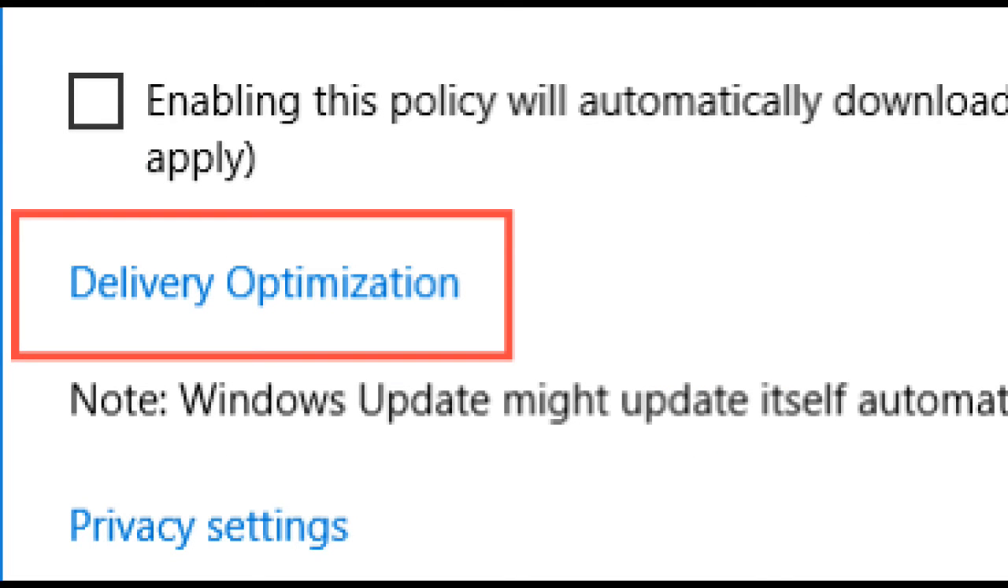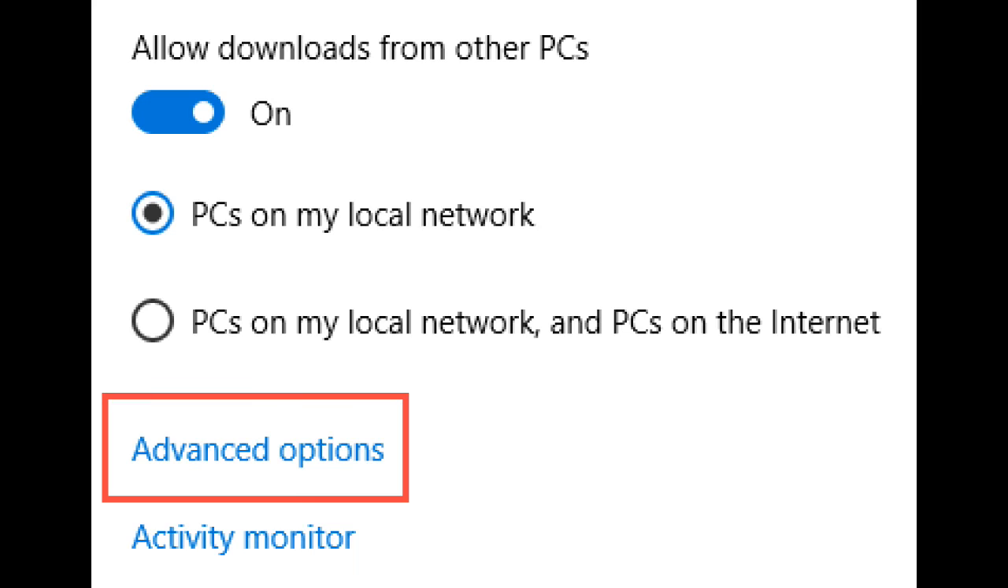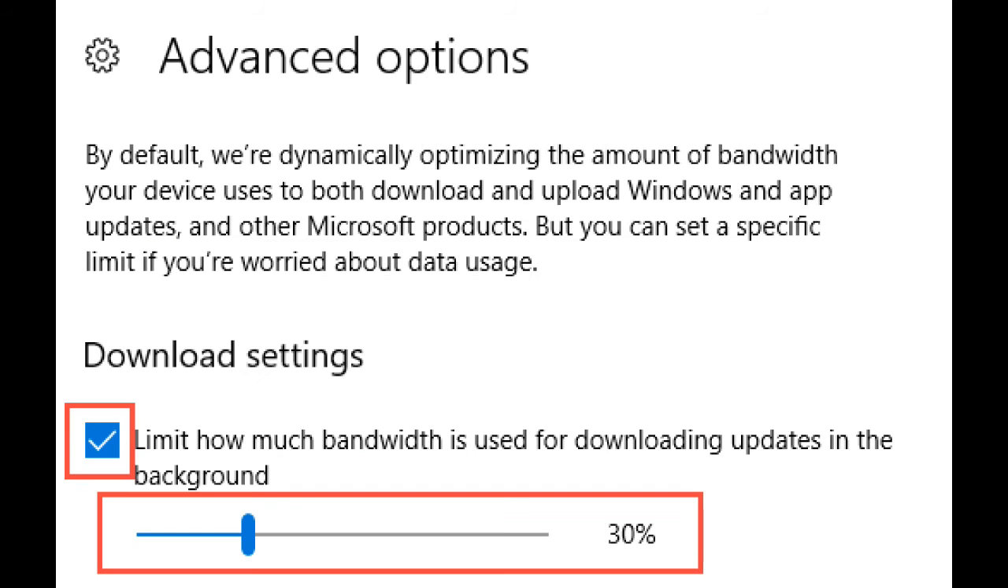In this window, click on the link Delivery Optimization. Here, click on the link Advanced Options. Select the checkbox limit how much bandwidth is used for downloading updates in the background, and use the slider to set the limit. As you can see from the below image, I've limited Windows to use only 30% of my bandwidth.